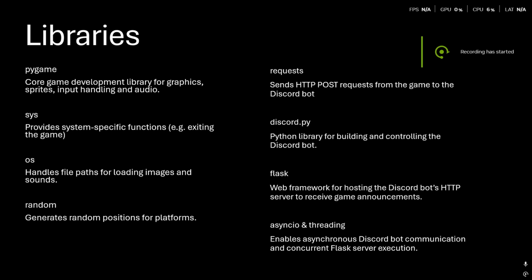So next I will talk about the evaluation part. So first, the libraries we use. We use Pygame as the core game development library for graphics, sprites, input handling, and audio. Sys we use for system-specific functions like exiting the game. OS is used to handle file paths for loading images and sound, like the load image function and load sound function.